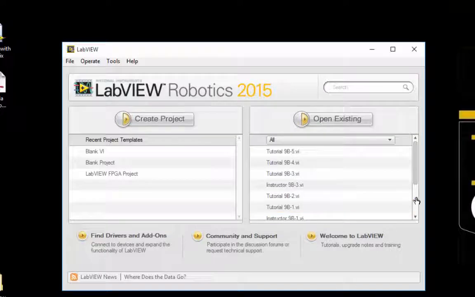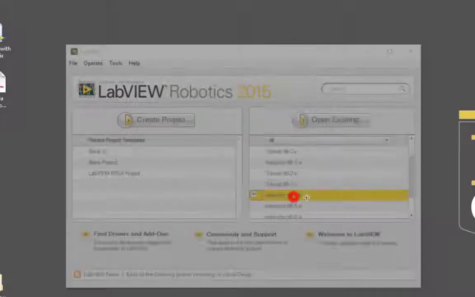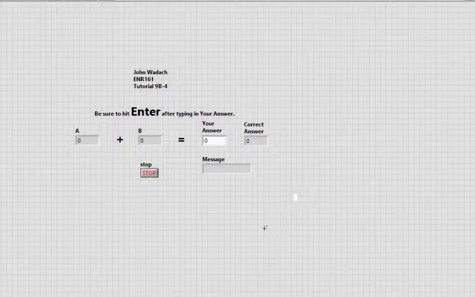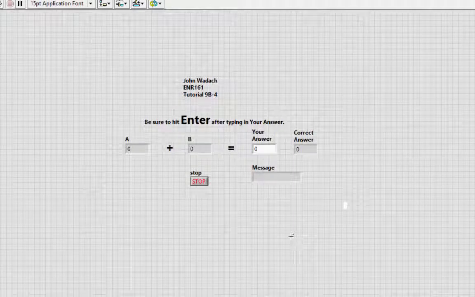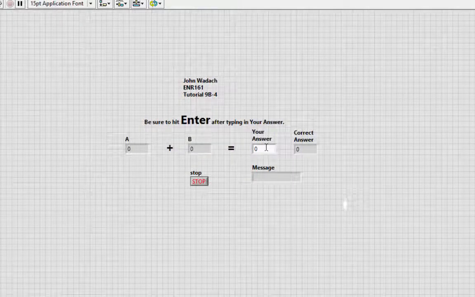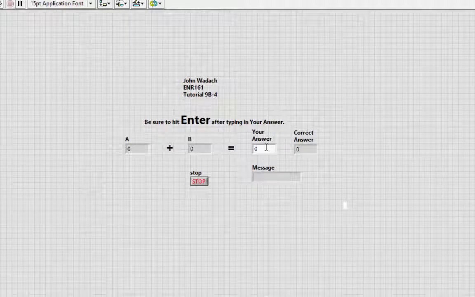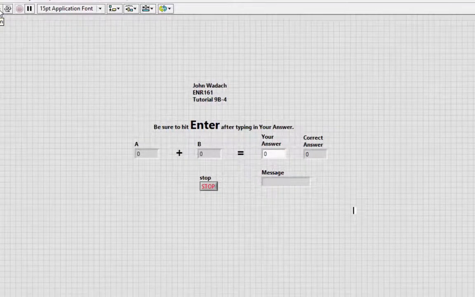So let's show you instructor 9B1. All right, now what this one's going to do is it's going to be like your flashcard one, but it's going to allow the user a chance to type in an answer in a given amount of time, and then the correct answer and a message is going to show. So let's go ahead and run this to show how it works.